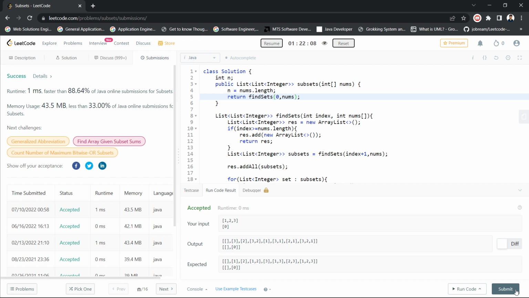As I said before, this is a really famous question. You must try this. There are many similar questions as well, like Subsets 2 or Word Subsets. So you can even try that. If you solve this, you can try solving those questions as well.